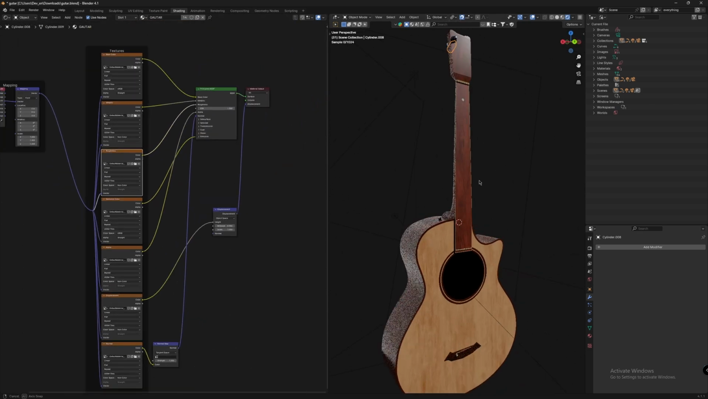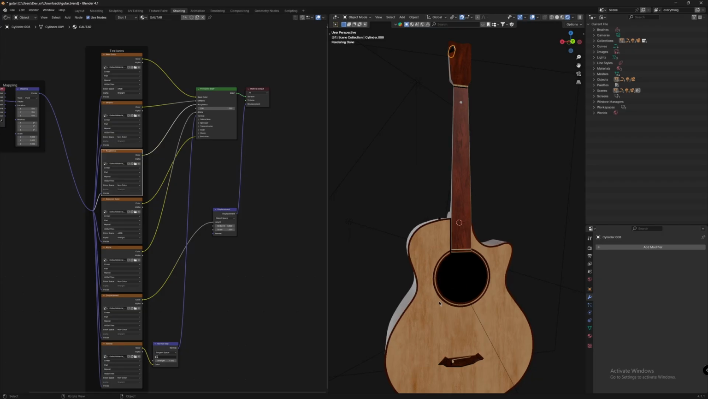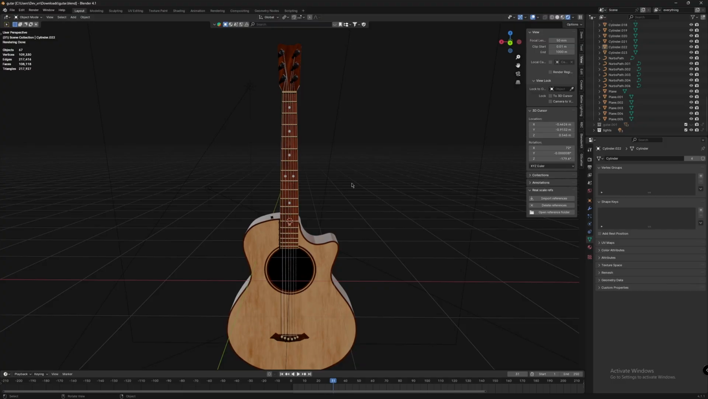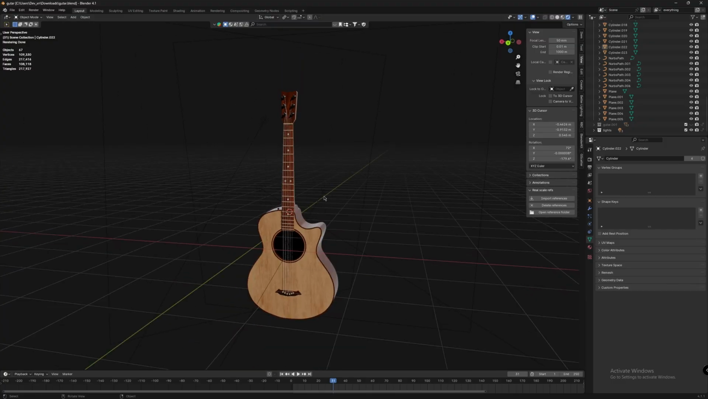Now I need to make some small changes to the model and we will be done. By making some small changes to this guitar, I think this is done. Now all that is left is to place this guitar in a nice lookable scene and it will be done.